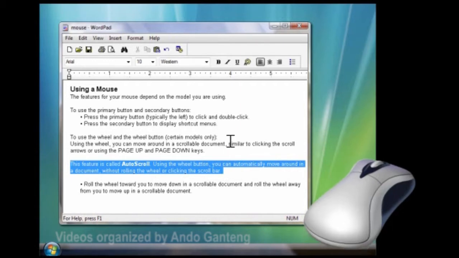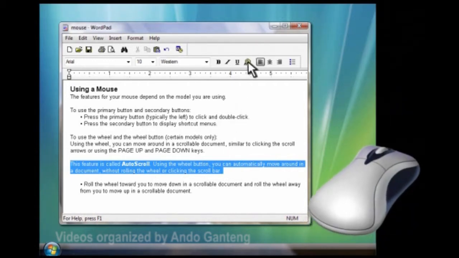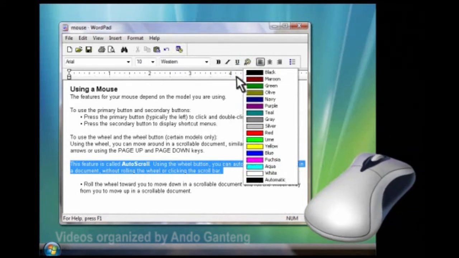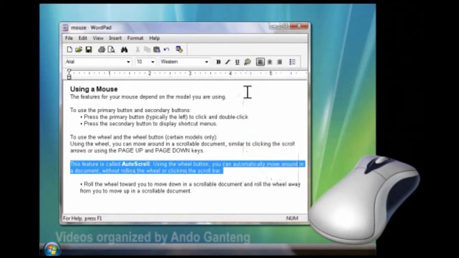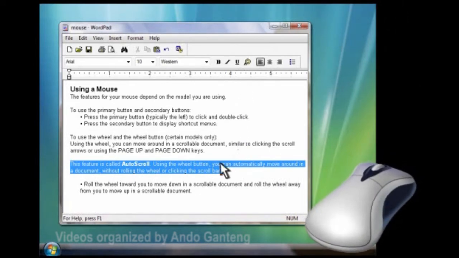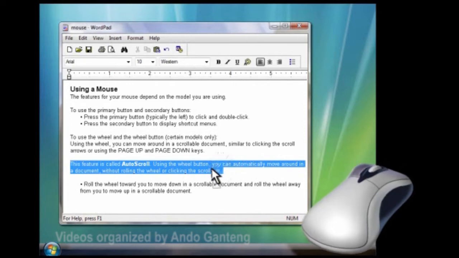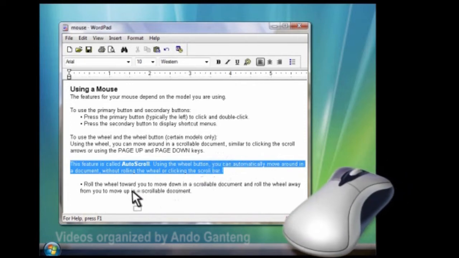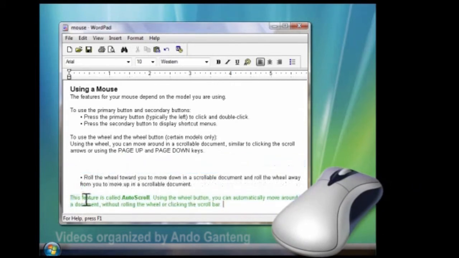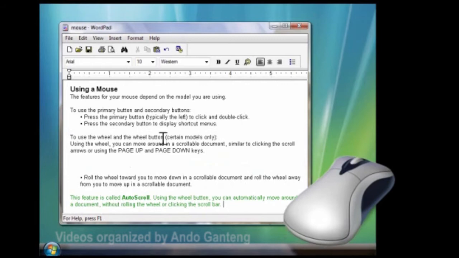Let's try a few things now. First, let's change the color. Since it's already selected, you just click this button and pick a color. Let's go with green. To move this paragraph to another location, you point the mouse over the selected paragraph. Click and hold down the left mouse button, and then drag the paragraph. When it's where you want it, you release the mouse button. This is called dragging and dropping.